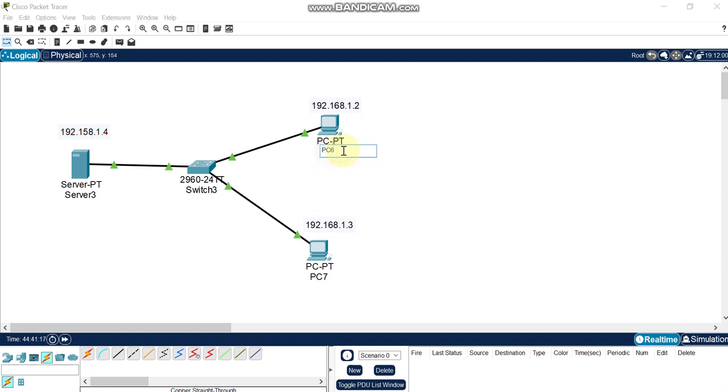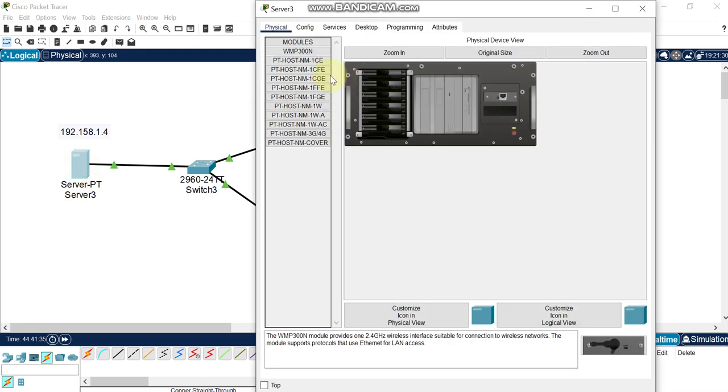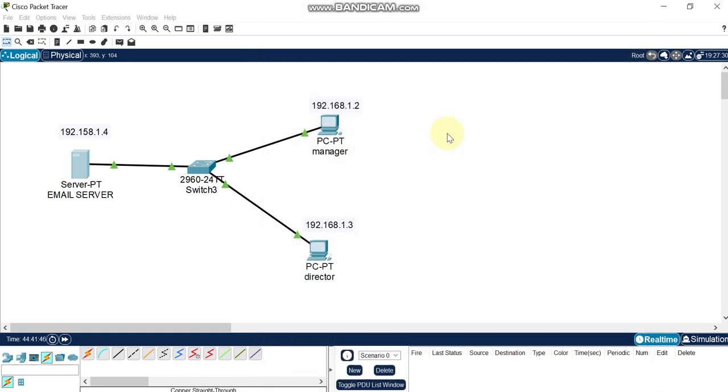Let's rename these devices. Let's call this manager. Let's call this director. We are using these names because of the simulation we want to do. Now let's rename our server. Let's name it email server. See, the name has changed.